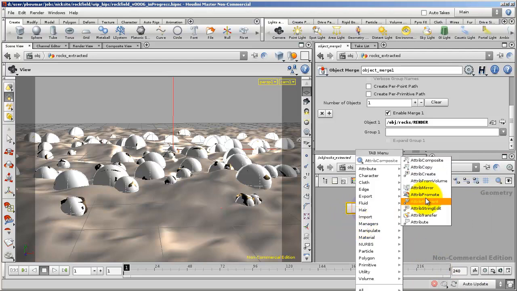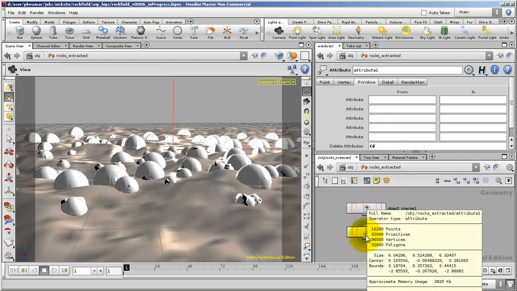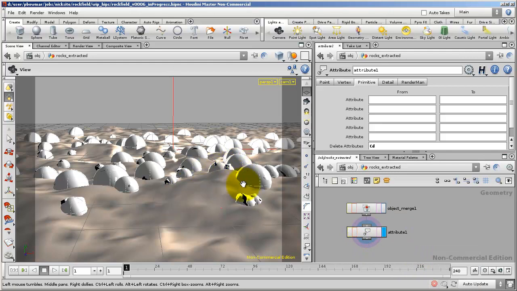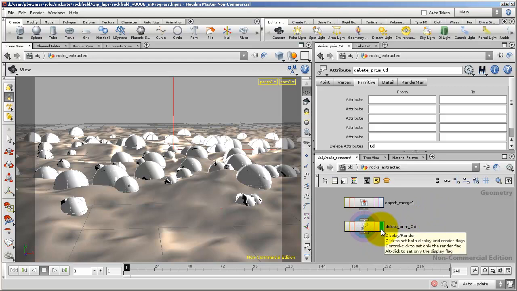I'm going to bring in an attribute, and under primitive, delete the Cd attribute. And when I middle click on this, notice that the Cd attribute is now gone. So the color of that render geometry in this object has been deleted. I'm going to rename this to be delete prim Cd, just so I know what it does. And make sure the render and display flags are turned on here, because that also affects the geometry light.